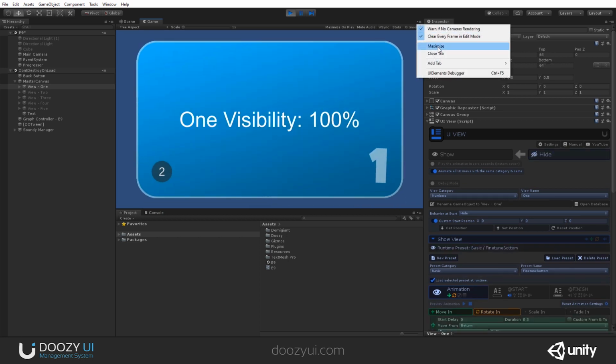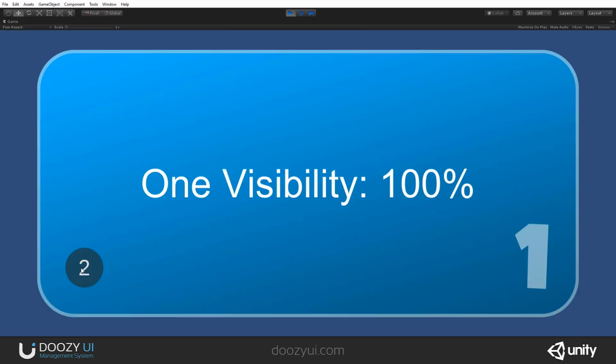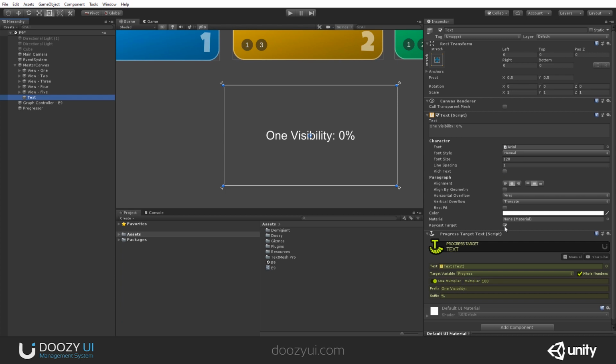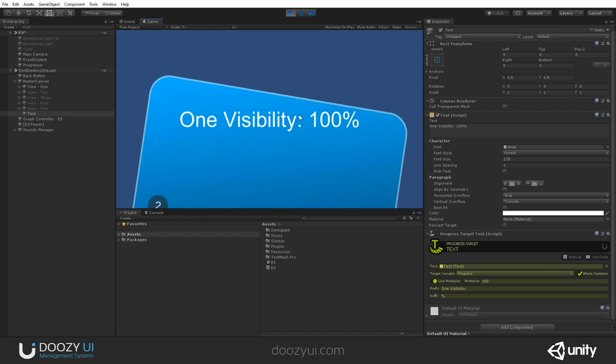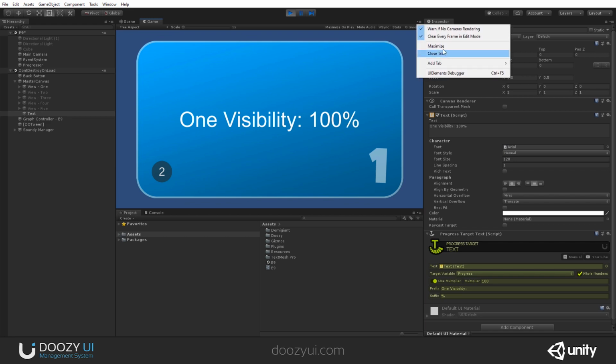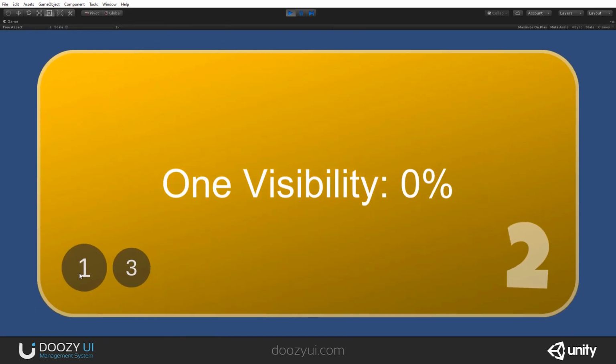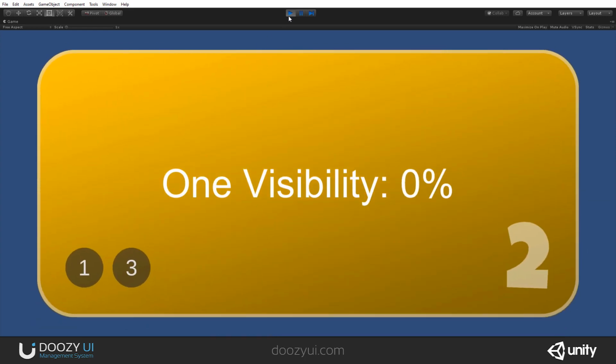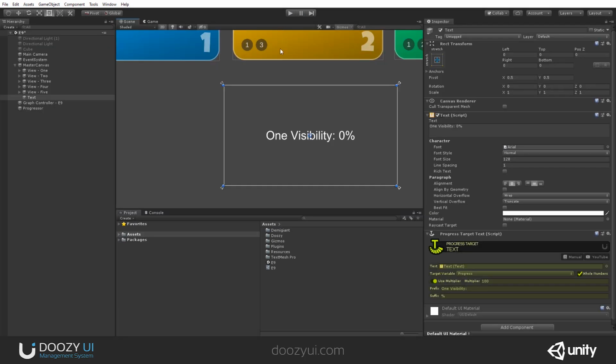100%. Let's maximize so we have a smooth animation. Oh, I forgot. I'm capturing the touch. Text, raycast target, no. Yeah, I'm blocking everything with a simple text component. All right. So let's see it now. Maximize, click, 0, 1, 0. Yeah, and that's it. That's how the progress target text works.